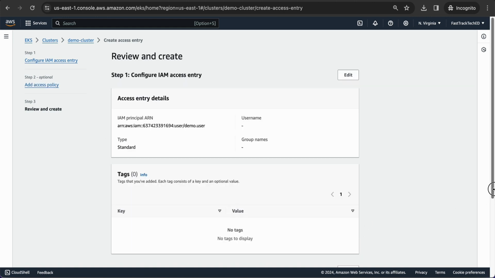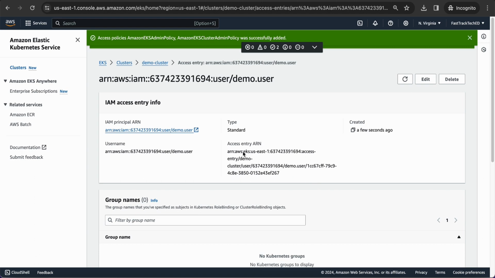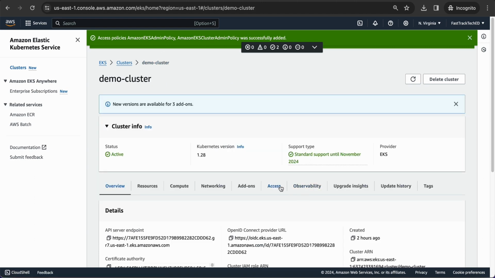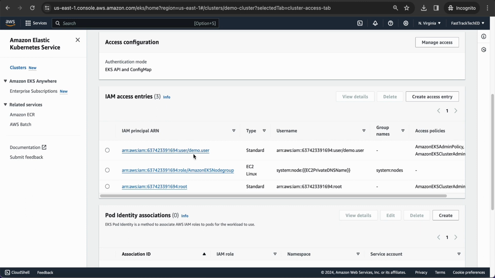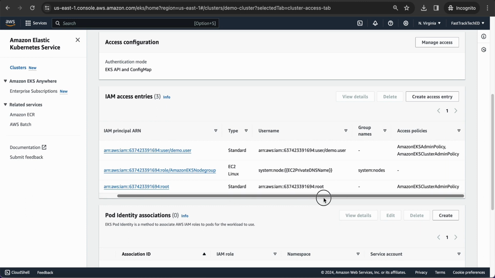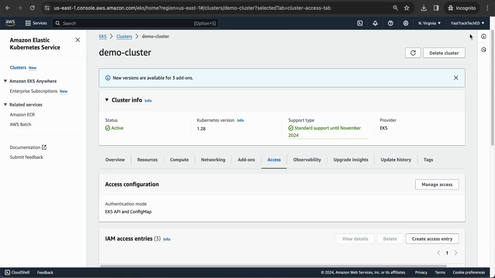Next, and create. Once you have created it, just review it once, come to access, and see that the user is added. Yes, it has been added. Now log out and log in as that user.